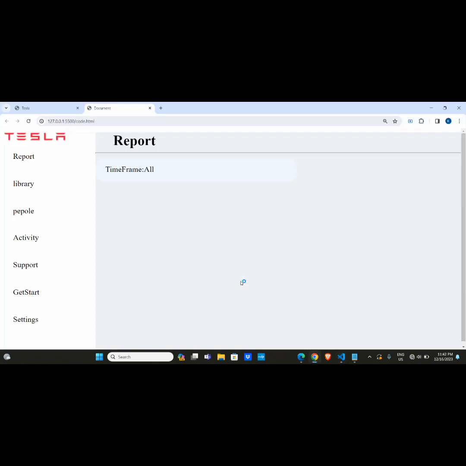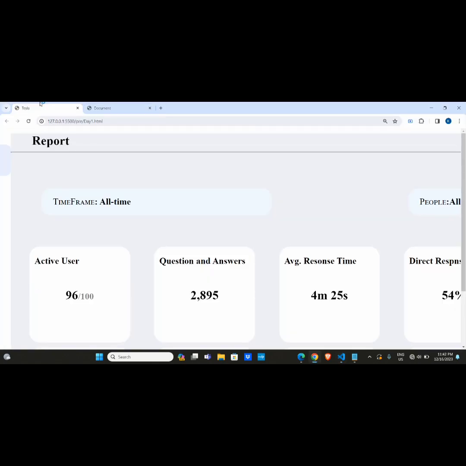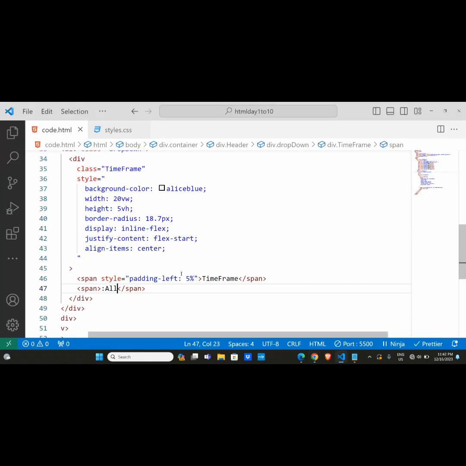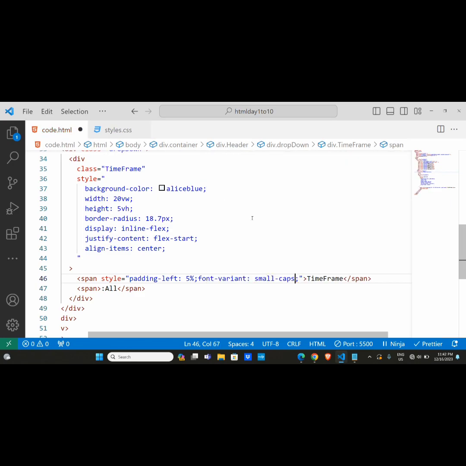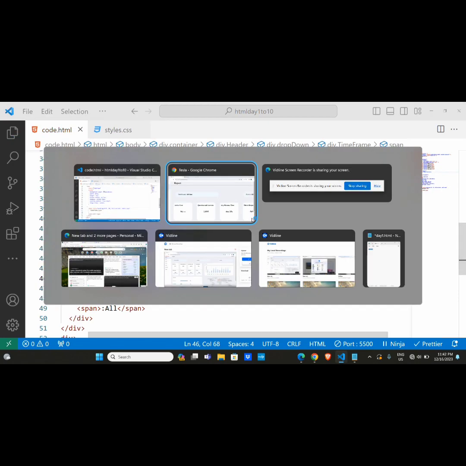You can observe all is also there, but we observe here the time frame has all the letters in capital. This is the main scope, so we can change that value now. Coming here and applying some size again, we can just apply the font variant. For font variant, we have small caps. So just save this and come to this.